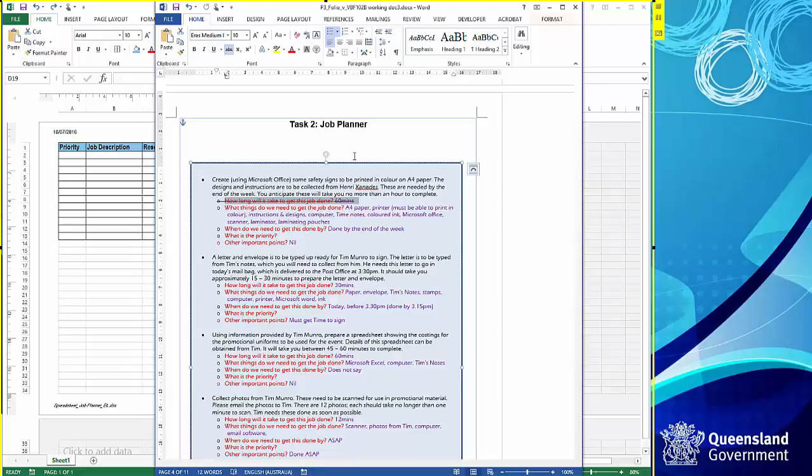Not too specific, like we don't need to say, well, I'm going to need a light above me and I'm going to need electricity, but what things generally would you need? And also talking about what things do you need to make sure you have, because you may not have them. So we're talking here about creating some safety signs to be printed in color on A4 paper. So the first thing that I've got written down is A4 paper.